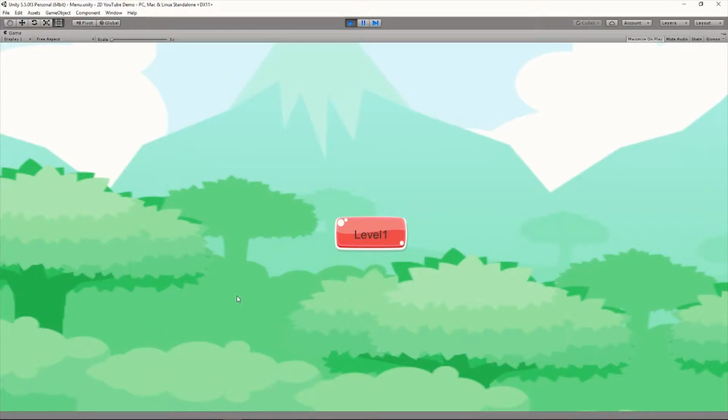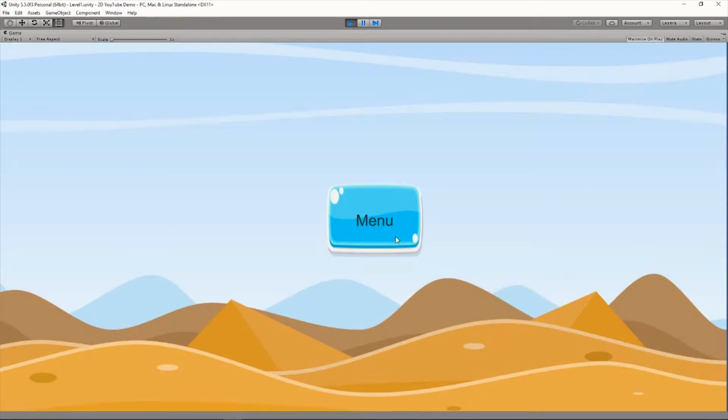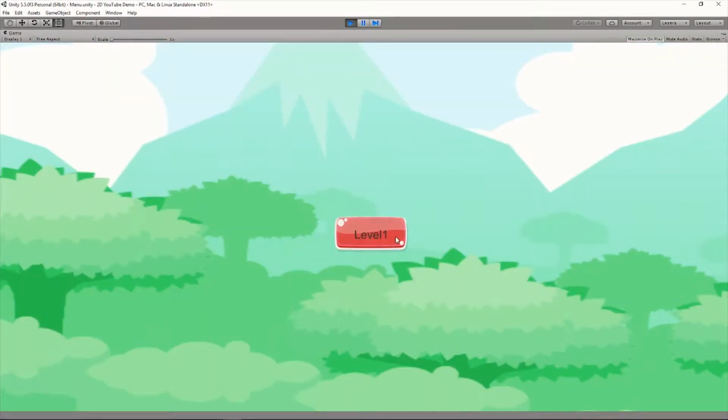What's up, YouTube? You want to learn how to change scenes in Unity using cool buttons like this? Well, I'm going to show you right now. Let's get started.